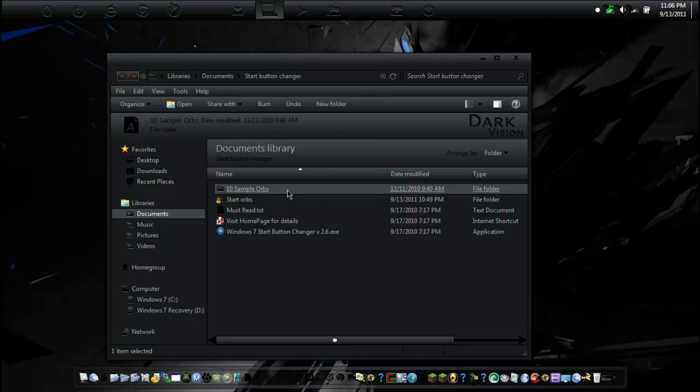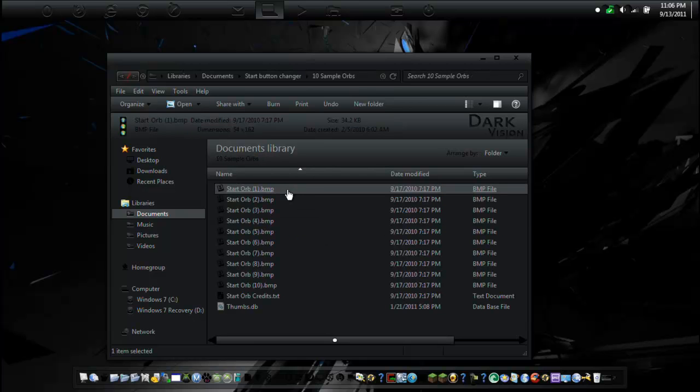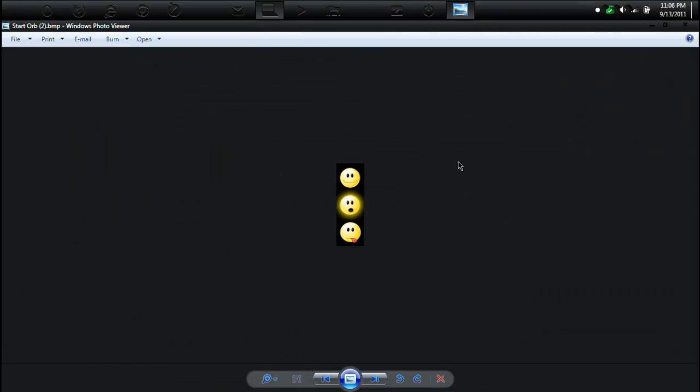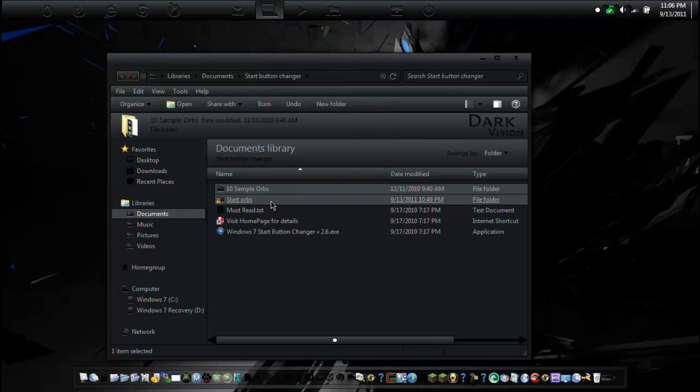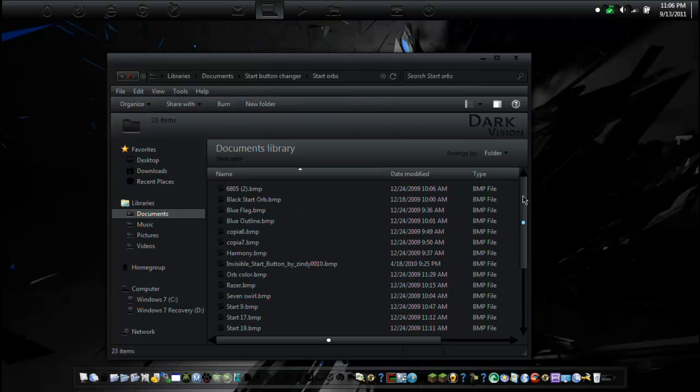Here they have 10 sample orbs, so I'll just quickly go through them. They have the default one, a BBM smiley face, a blue one, a weird one. Now let's keep going through. And there you go, back to the beginning again. And then in the Start Orbs folder, they have a whole lot more for you to use.